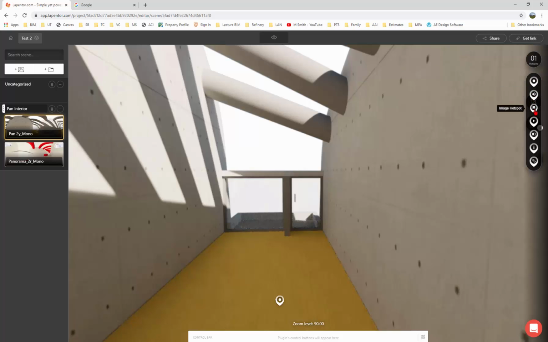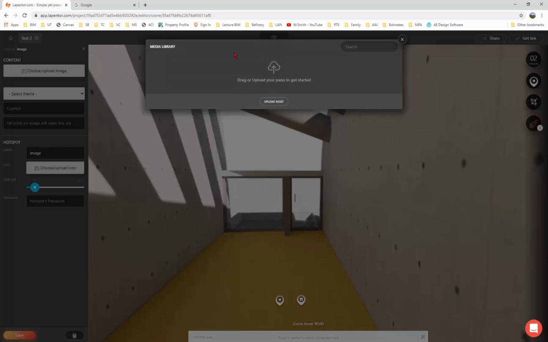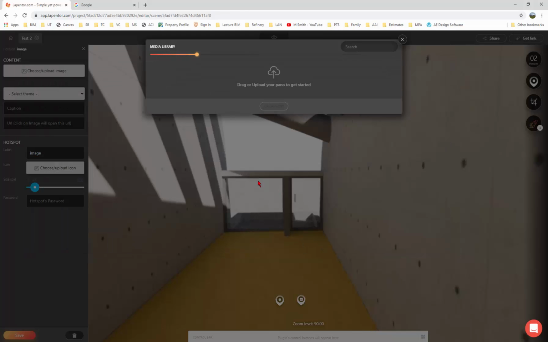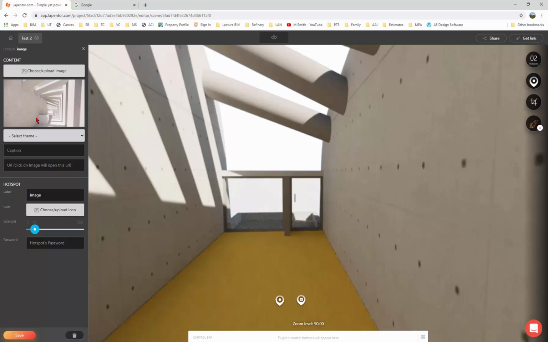There's an image hotspot. So if you come in and drag this guy out, you can actually add an image right there, and if you click on that, it will allow you to choose or upload an image. So if I choose or upload an image, it opens up my media library and I can upload an asset and go get an image and click open. And then you can just click on choose that file, and it will load it right there.